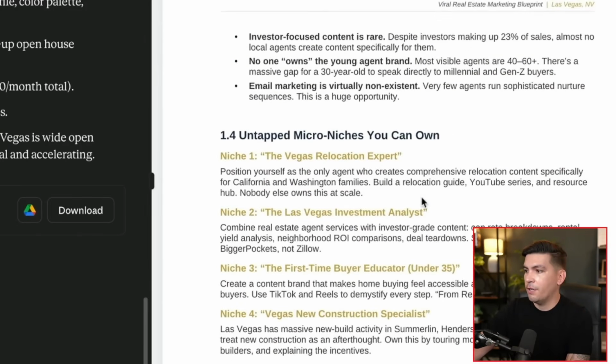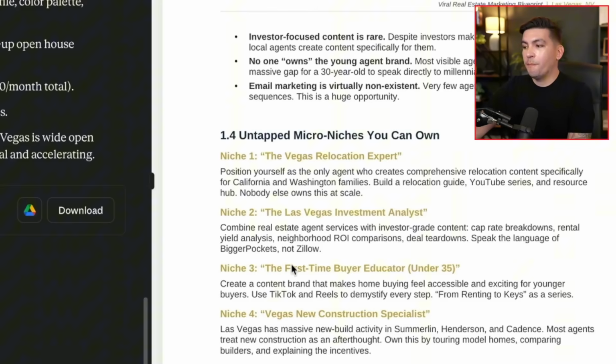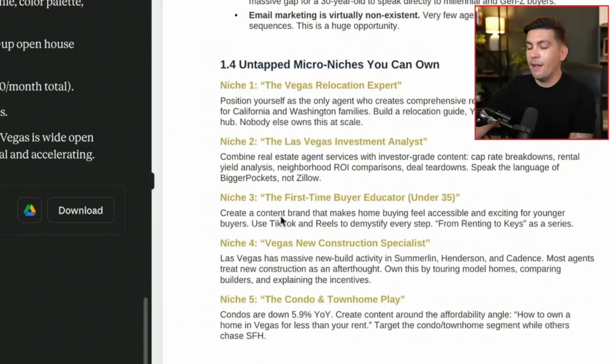Now, scrolling down, let's take a look at the marketing ideas. So scrolling down here, you're going to see that there are untapped micro niches. So for example, the Las Vegas relocation expert. Now that's a very clever thing to say. So instead of saying I'm a real estate agent, I can say I am the Vegas relocation expert. And they're basically accommodating people from California and also Washington. The first time buyer educator for people under 35. Now create a content brand that makes home buying feel accessible and exciting for younger buyers. Now this is a great thing to add. Like I really do love the responses here.